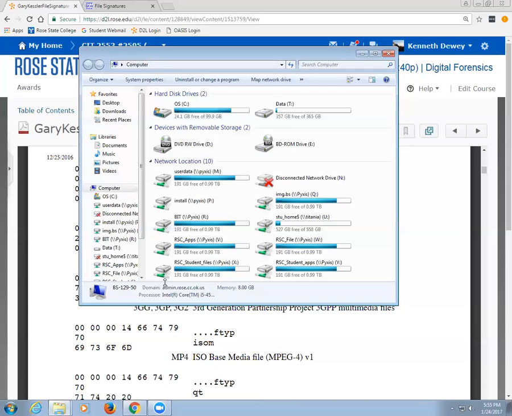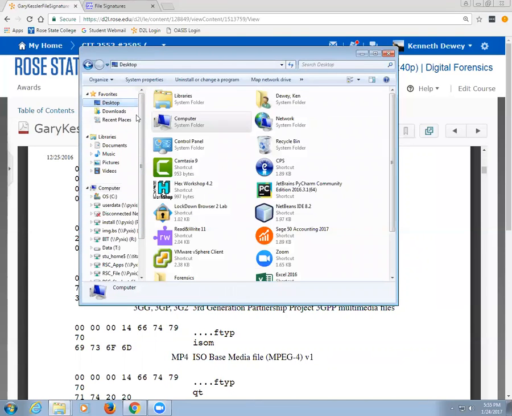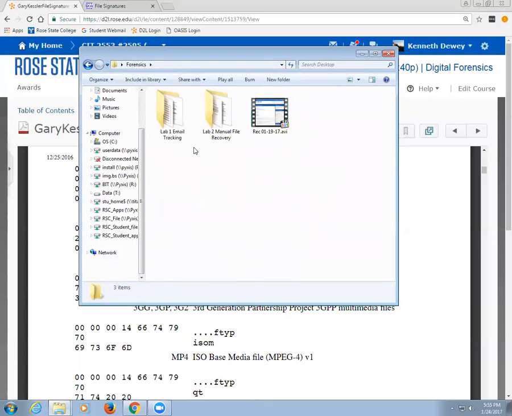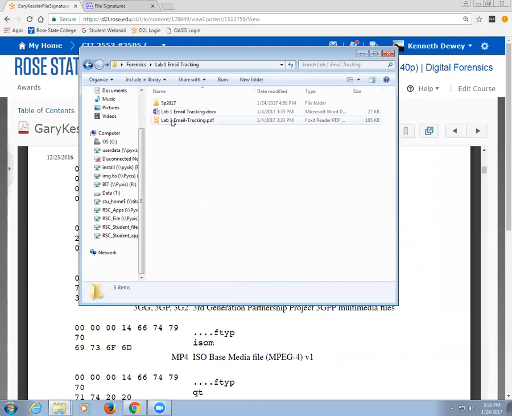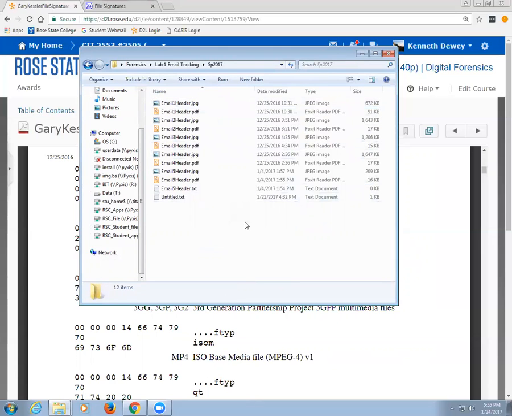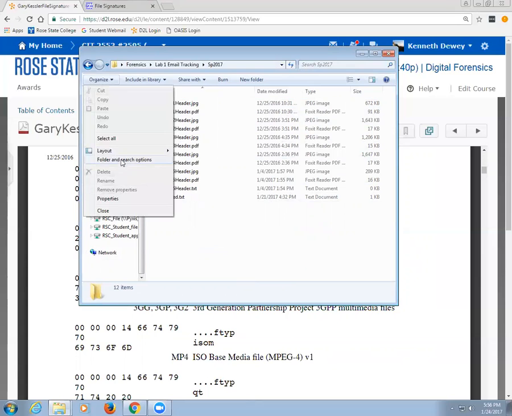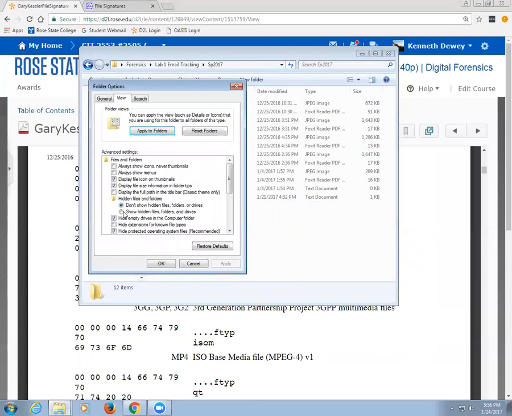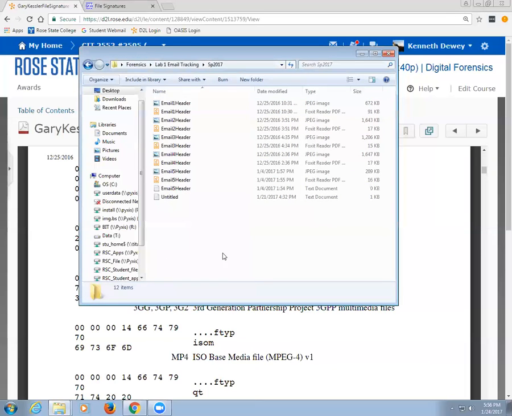So I'm in Windows. I'm going to go to my desktop, and where's the one I just made? Forensics, and let's go to email 1, 307. Okay. Do you agree that is showing me my file extensions? Yes. Okay. Well, Windows ships like this. No, we don't want that. We want this one. Show that folder. No, this one. Okay, it ships like this.